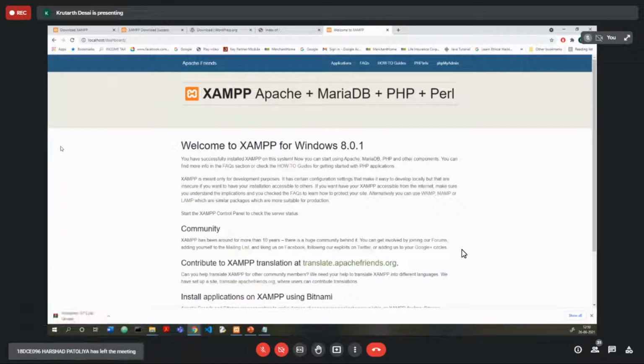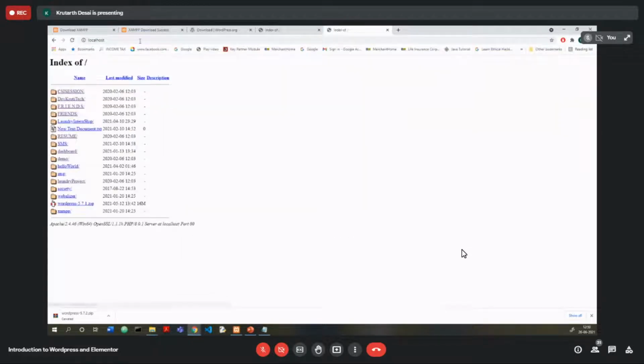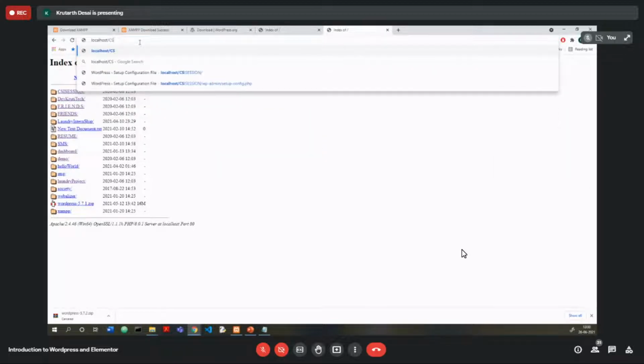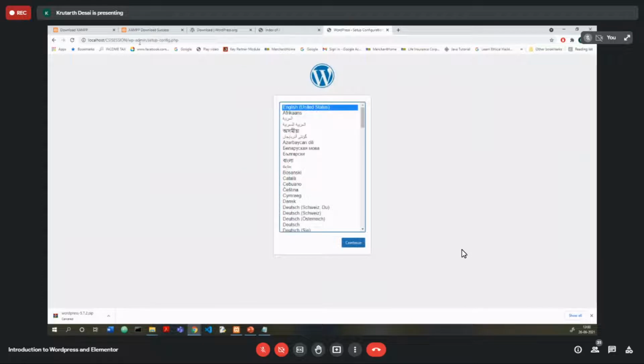Now for some people who have a problem with this, who are not getting this page, what you need to do is put a slash sign here like this, and then write the folder name of the WordPress folder. My folder name was CSI session, and I will just click enter, so it will redirect you to this page only.